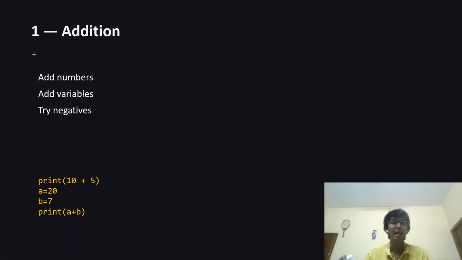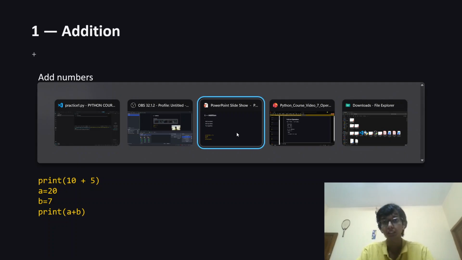First one is addition. We can add numbers, we can add variables, we can try negatives also. The addition operation uses the plus operator. That operator can be used on variables, on numbers, and also on negatives. For negative numbers also, addition works. That's one big thing you have to keep in mind.